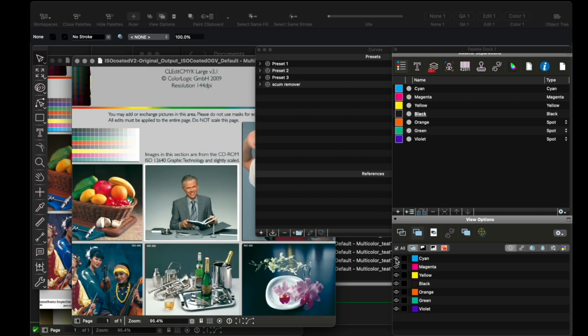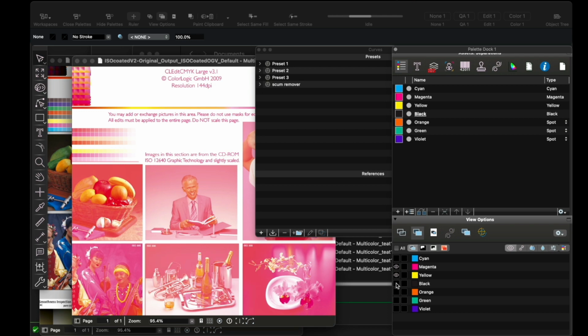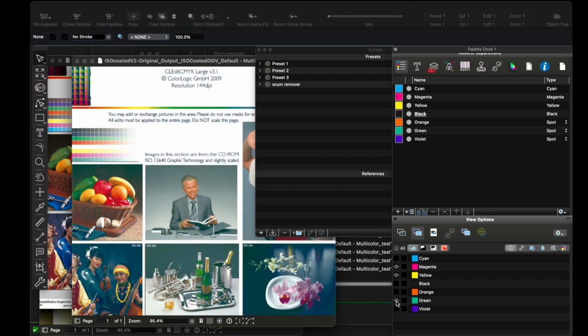But if I now turn off my channels, as you could probably guess, there's nothing in the cyan, nothing's changing in the orange, nothing's changing in the violet. But if I turn off my green, it obviously is showing this separation. So creating specific profiles for specific circumstances is made a little bit easier.